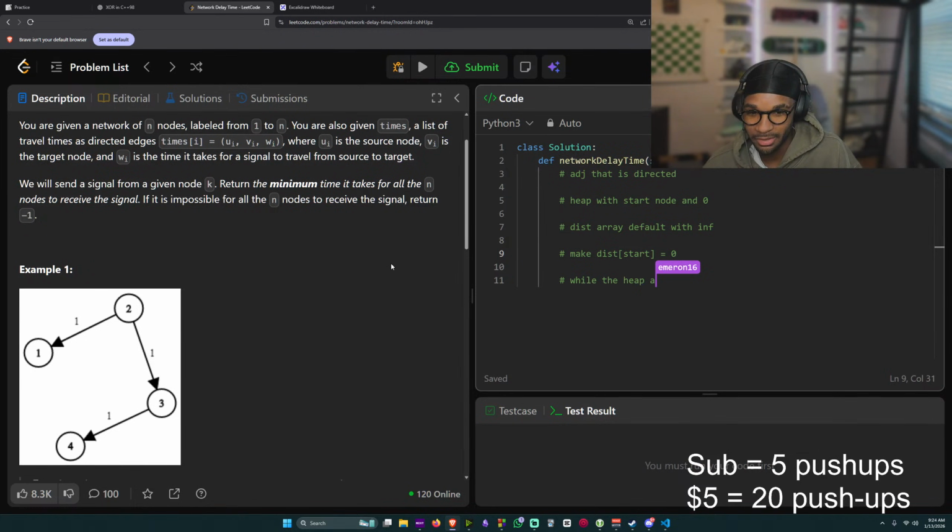While heap, and I think it's just while heap, right? Because like once, oh yeah, yeah, I forgot. Yeah, you should be explicit with it.